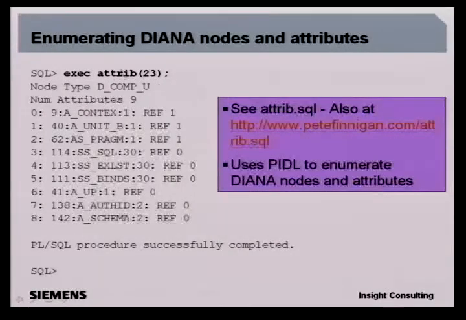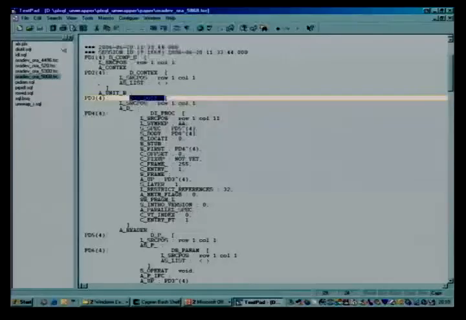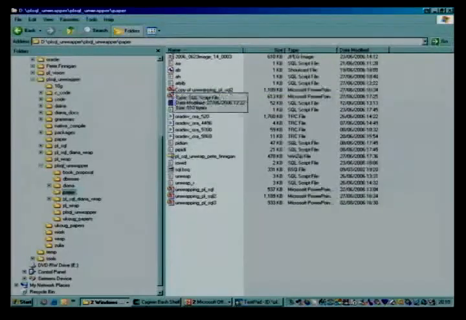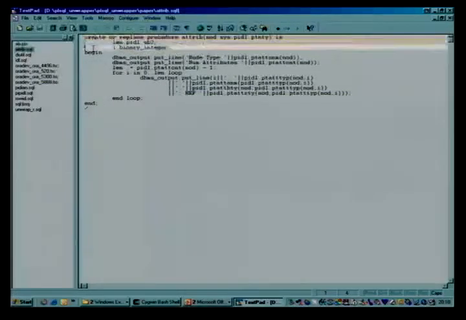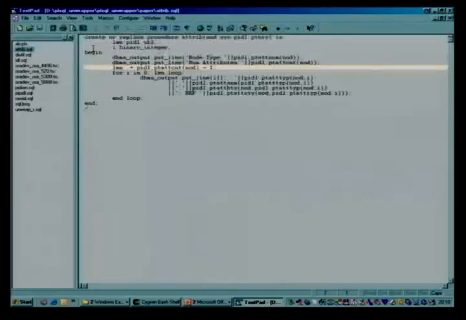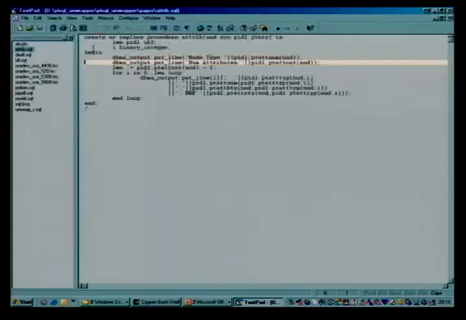Quite interestingly, this script is available on the CD called attrib.sql. We'll just open that up. This is just a simple procedure that's using the PIDL package functions that we showed earlier that allow you to get the text name of a Diana node and allow you to find the number of attributes that each node has, and also to get the text names of those nodes, the data types, and so on.